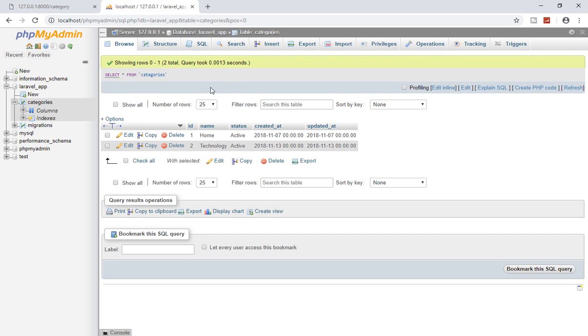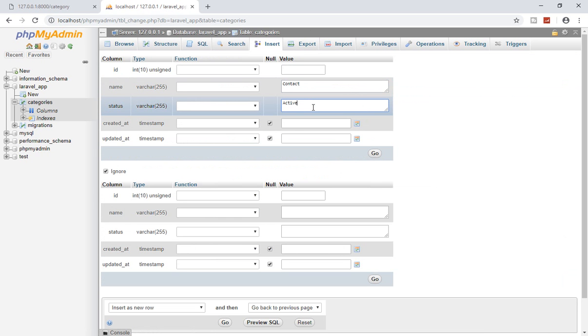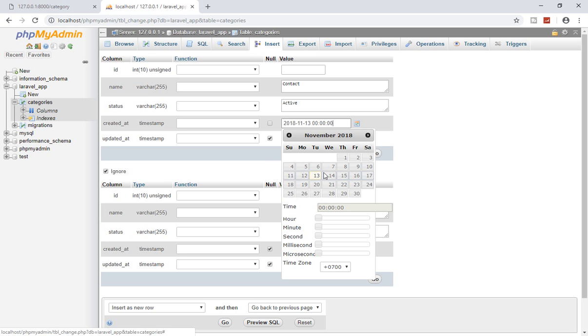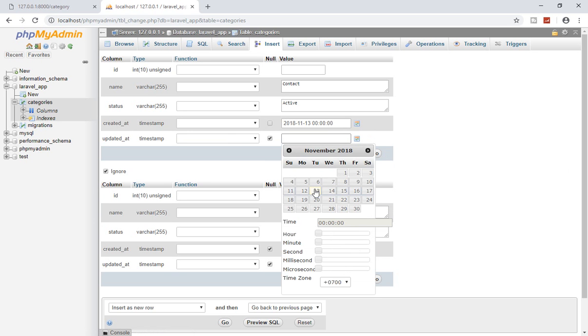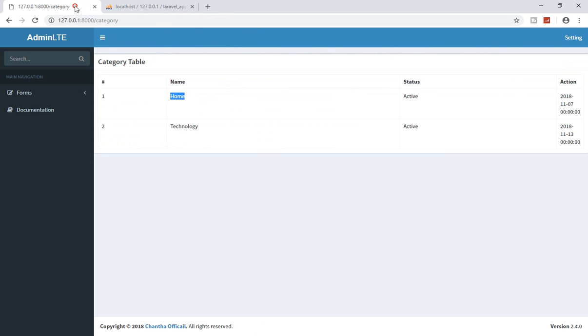Okay, so now I add one more record in the table, status active. Okay, go to browse. Now I got 3 records. Okay, I refresh this. Yes, it's 3 records also. So now we can get the values from the database.